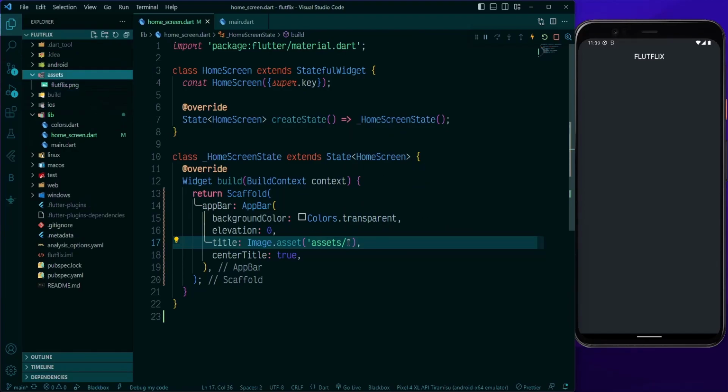So flatflix.png, the extension is also important. So let's go ahead and do that. Very important. I don't remember the extension name, but it will show you if you've got the path right. You can check it out. I have a video where I've gone through important extensions you can use in your VS Code. I'll leave a link somewhere.